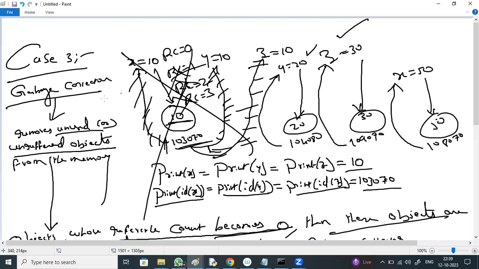Now understood, right? What is the garbage collector? When it removes an object, when the object's reference count becomes 0. What is reference count? Yes, sir.